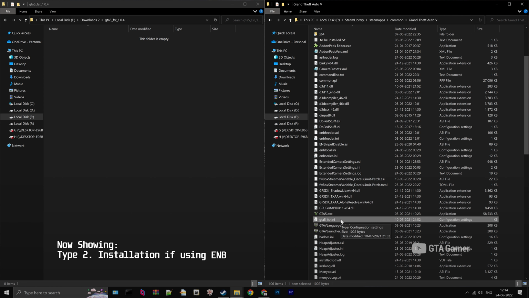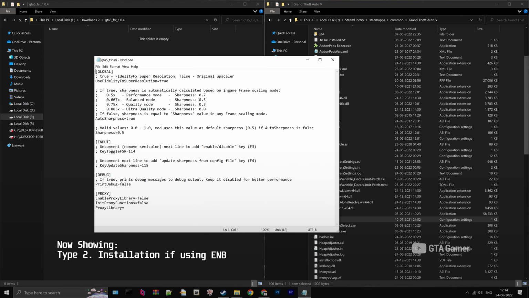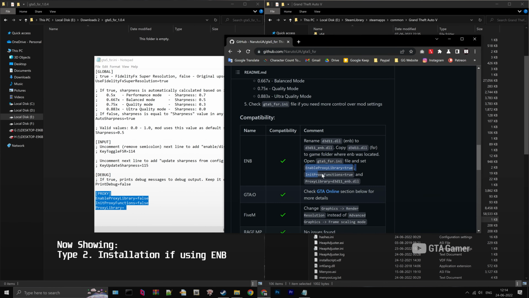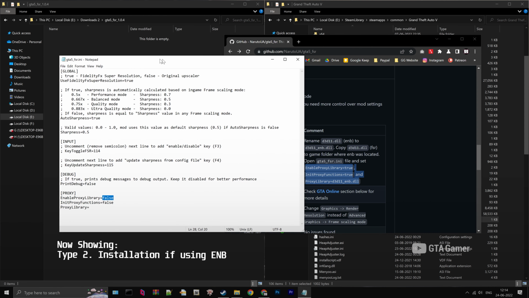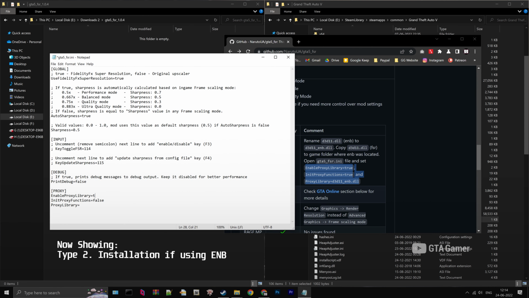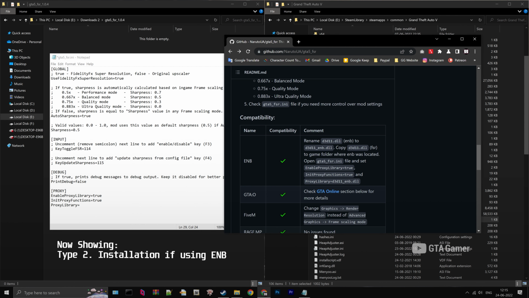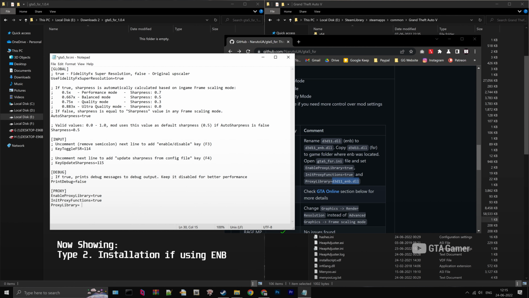Open the GTA 5_FSR.ini with Notepad. Follow instructions given by the author on GitHub. Change the false values to true. You have enabled the proxy and initialized the functions that it provides. For the proxy name, give your ENB file name, d3d11_enb.dll. The setup is done.